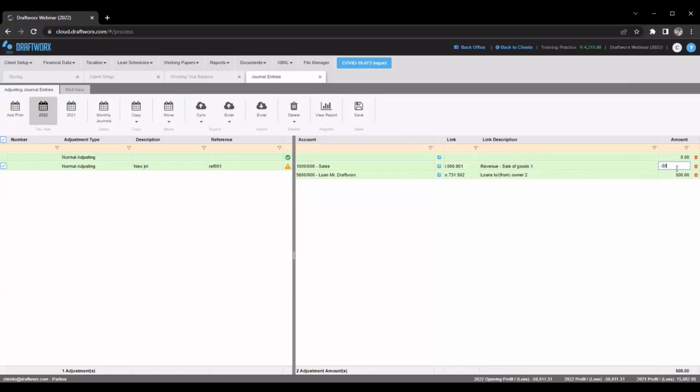And then this time I'm going to put in negative. So negative is a credit. So now my journal balances. You can see I've got a green tick mark over there and the system is happy.